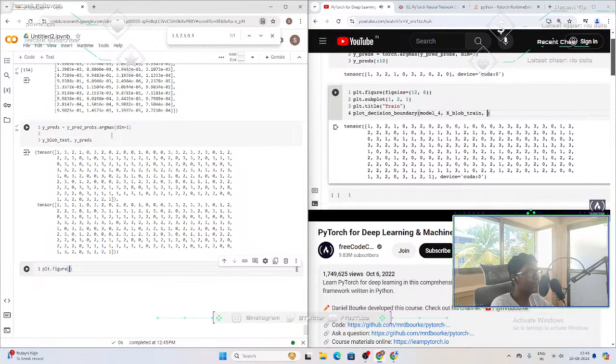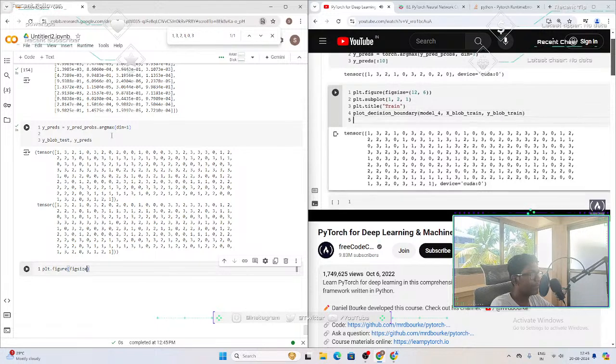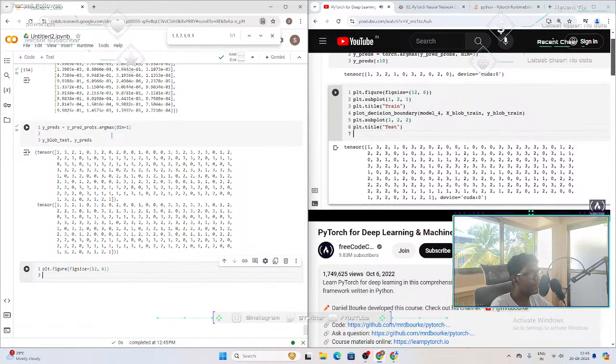So let's go X blob train and Y blob train. And we're going to do another plot here. We're going to get subplot 1, 2, 2. And we're going to do this for the test data. Test, and then plot decision boundary with model 4 on X blob test and Y blob test as well.